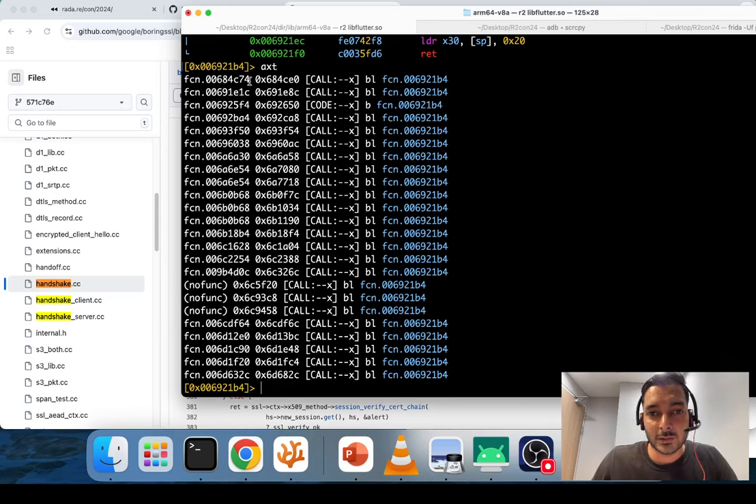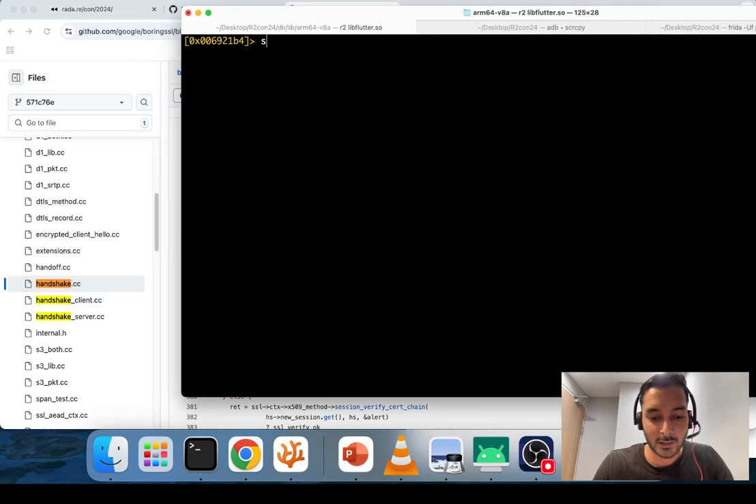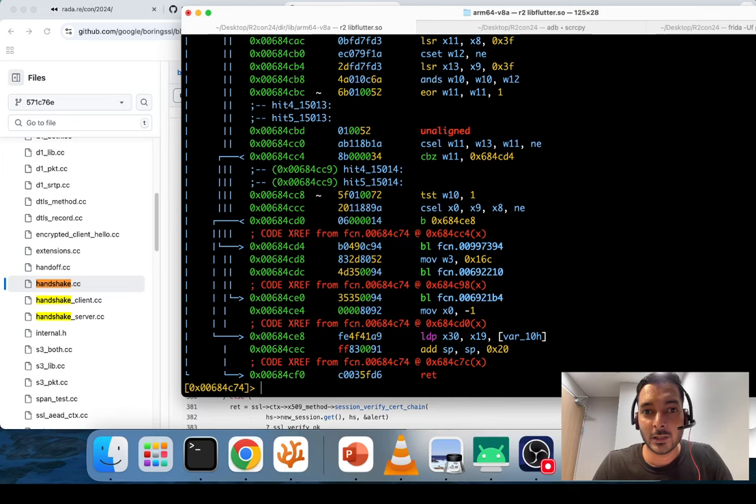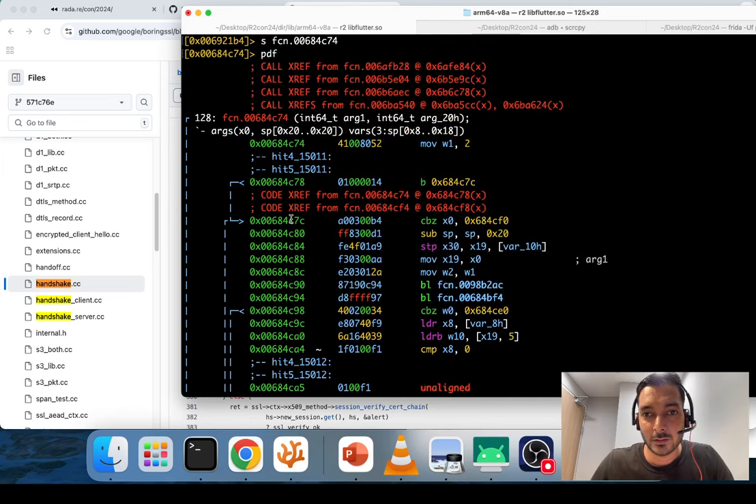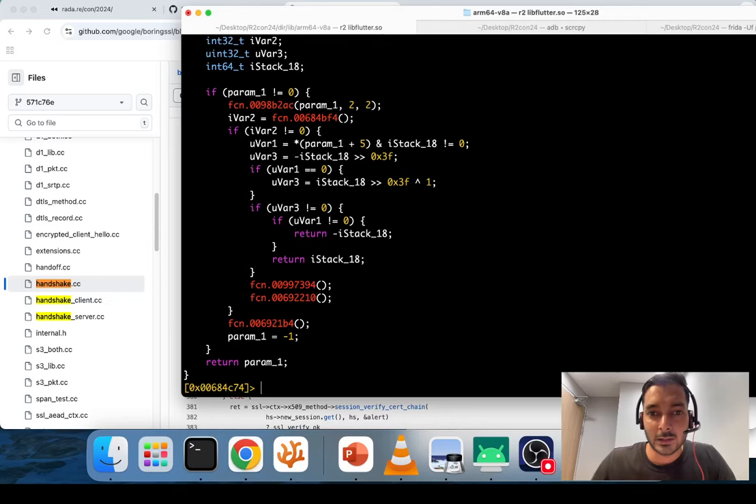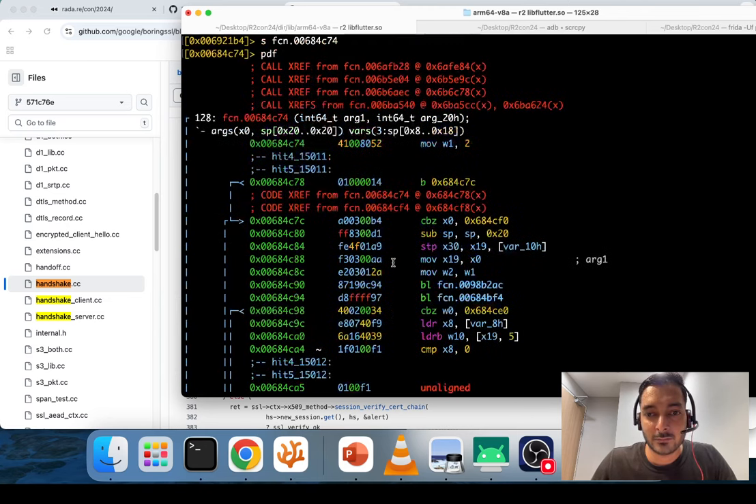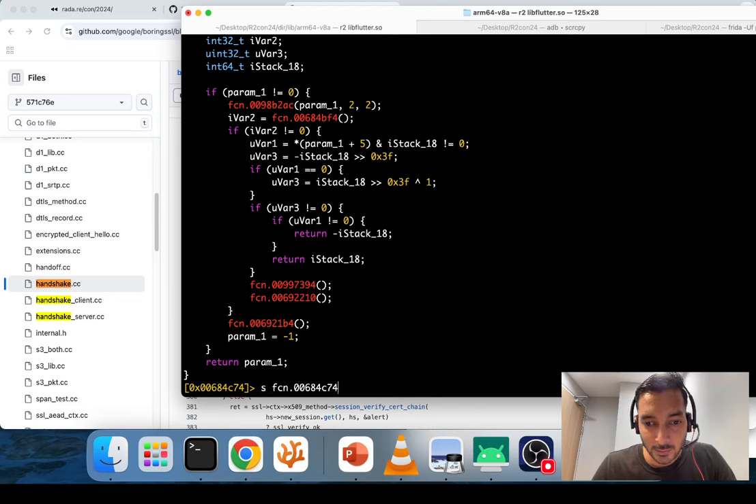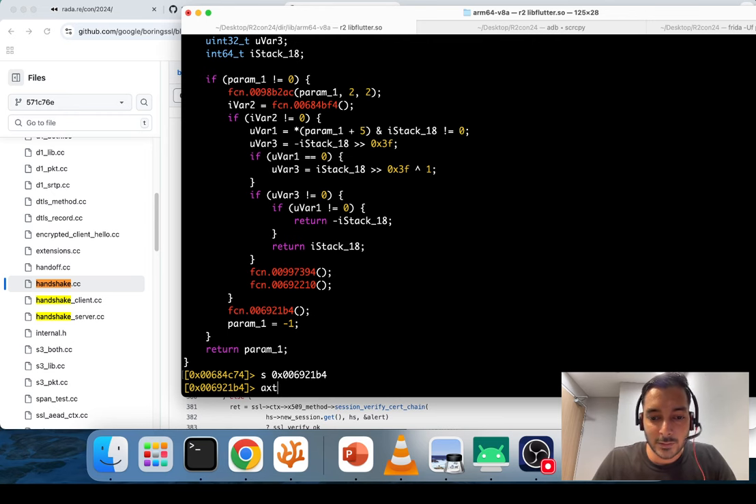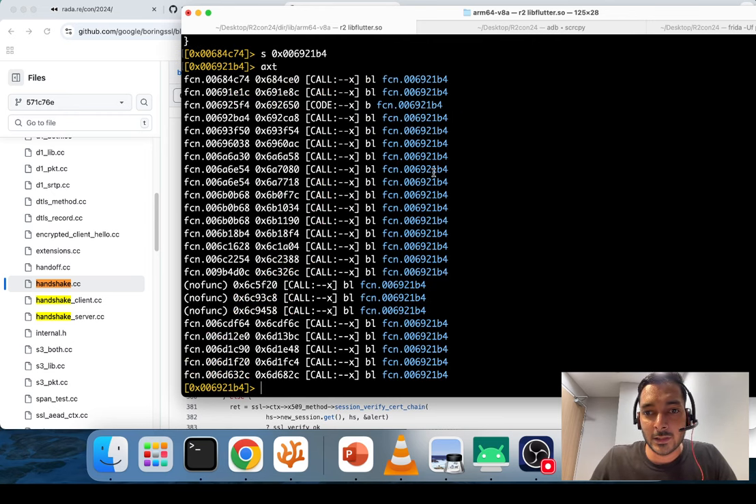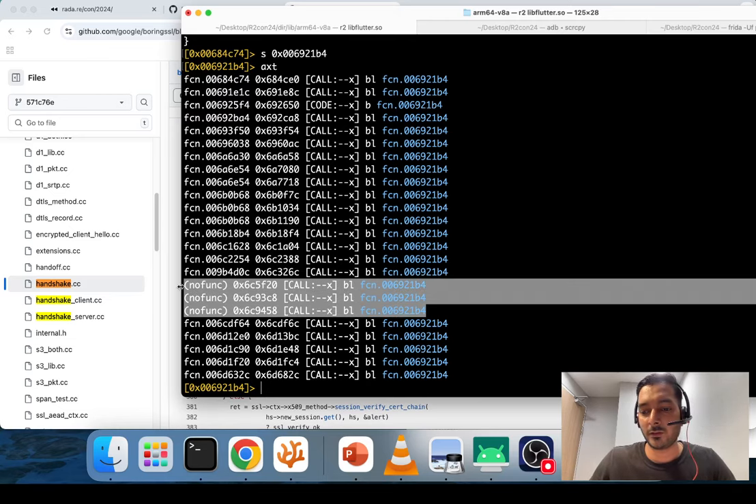So let's analyze one by one. For example, this one, if we jump to this one, we check, this doesn't look like the handshake one. Okay, then we can check other as well. For easiness, we can ignore the no functions.